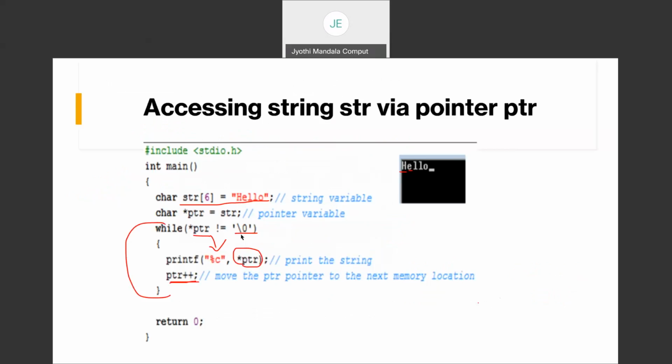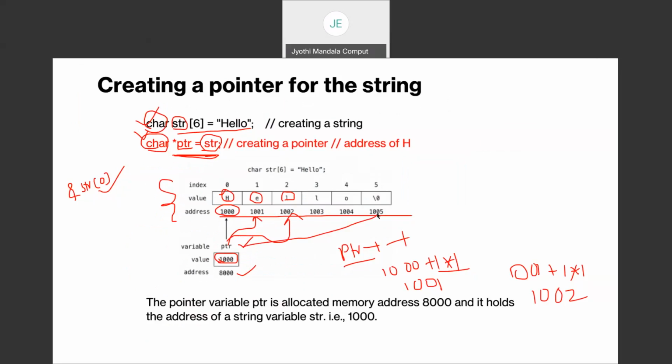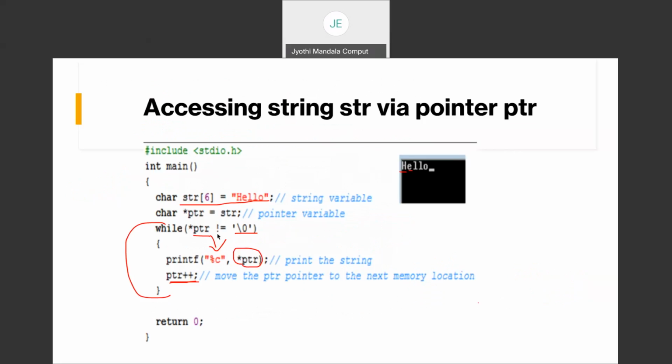Once it reaches this location with \0, what happens? Your condition becomes false, because we have given not equal to, but the value is equal to \0. It becomes false and it will come out of this loop. So this is the way we have used the strings concept and pointers concept to display the string value. Are you clear with this concept, all of you? How a pointer value can be used to display the string value? I hope you all are clear with this one.